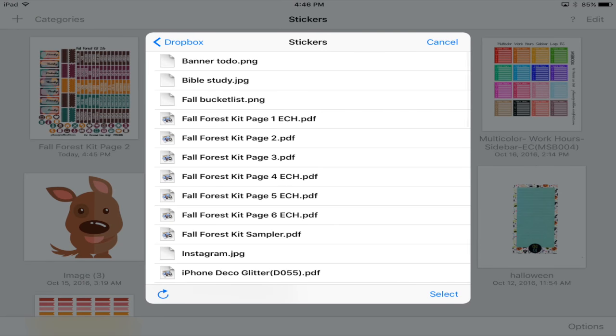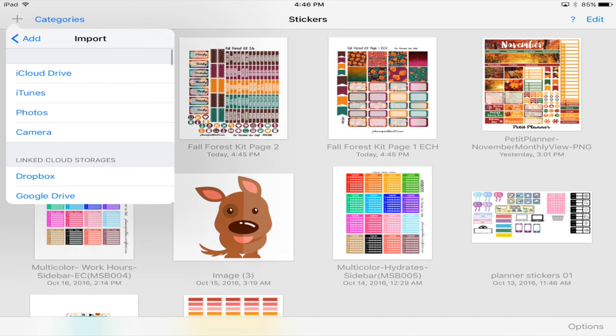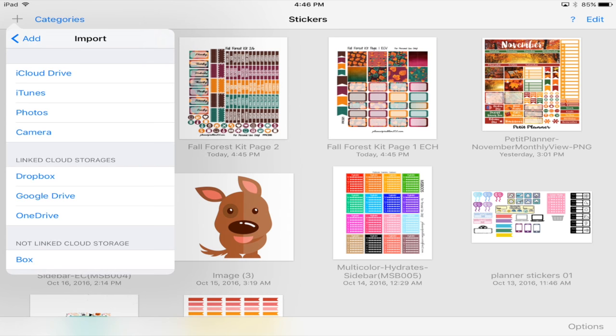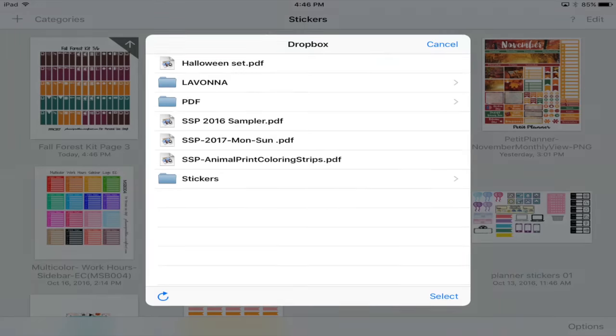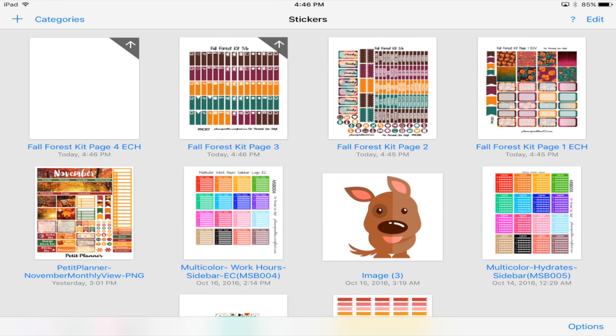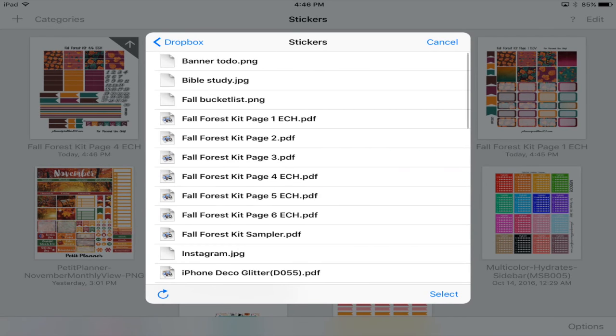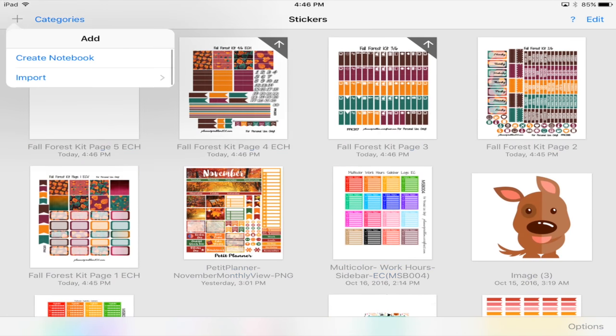So I don't use everything in this kit. That is one thing I like about digital. I can pick and choose which stickers off the sheets I want without having to print the whole sheet and have leftover stickers I don't plan on using. So here I am going one by one and going plus, Dropbox, and opening the sticker set.